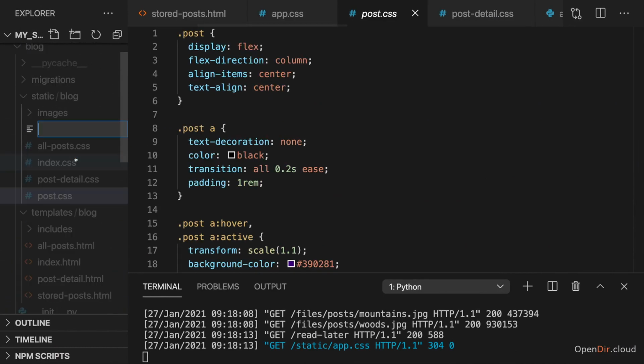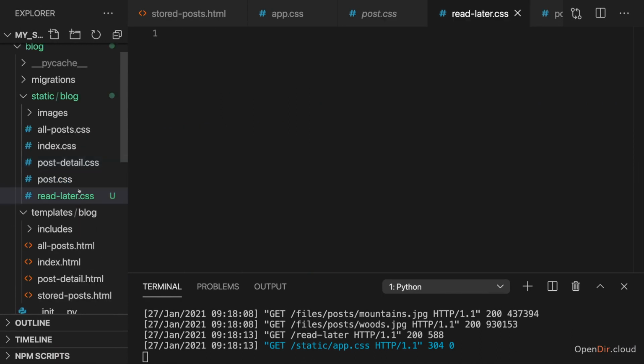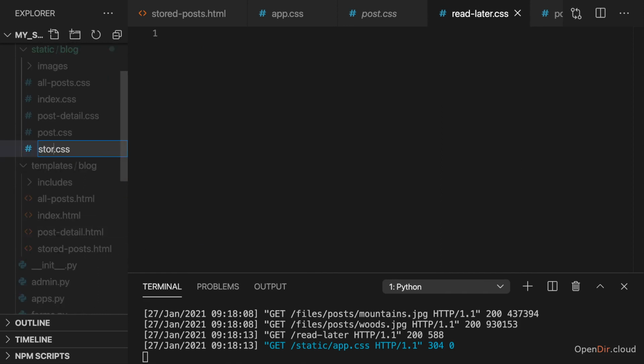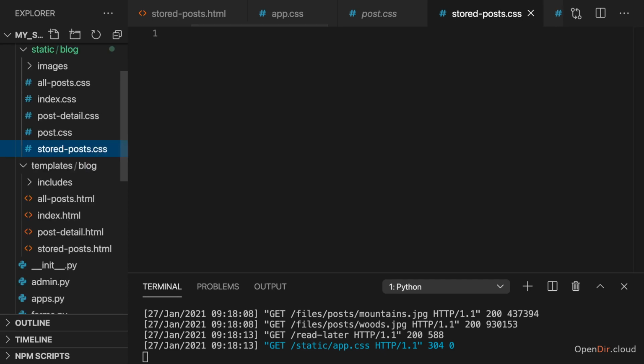I'll add a new CSS file, read-later CSS, and in here I want to set up the styling for the read later HTML file. Actually, it's called stored posts HTML, so that's the name I'll choose here as well. And you'll find this finished CSS file attached as always.